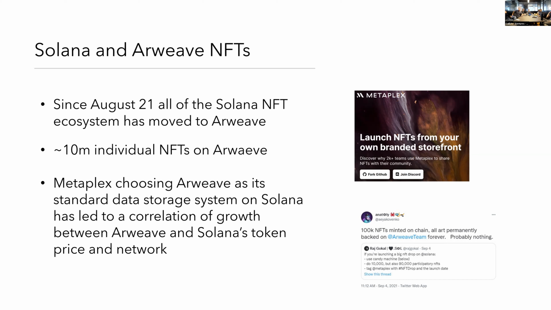That's about 10 million NFTs right now. And Metaplex, which is one of the coolest startups on top of Solana, lets you do Shopify for NFTs. You can put NFTs as part of your shop, as a front end. And so they integrated into Arweave. And here you have the tweet from Anatoly, the founder of Solana. He says: 100 NFTs minted on chain, all permanently backed on Arweave forever, probably nothing.